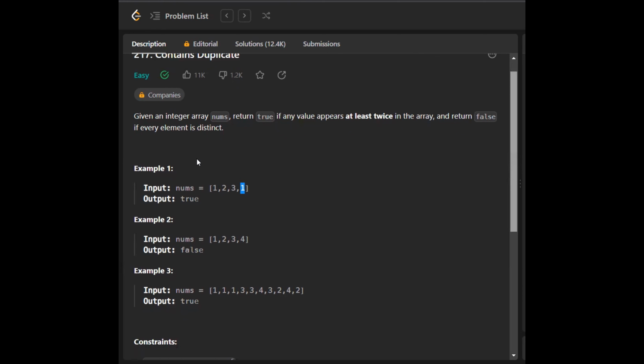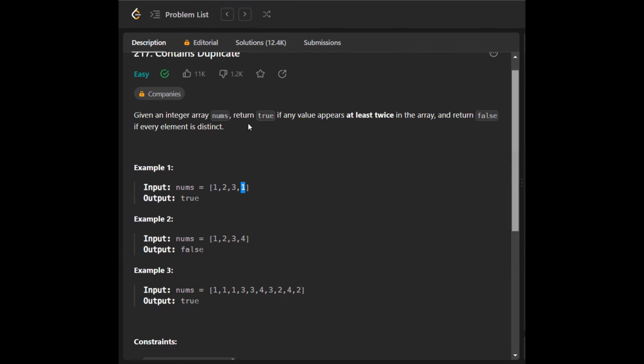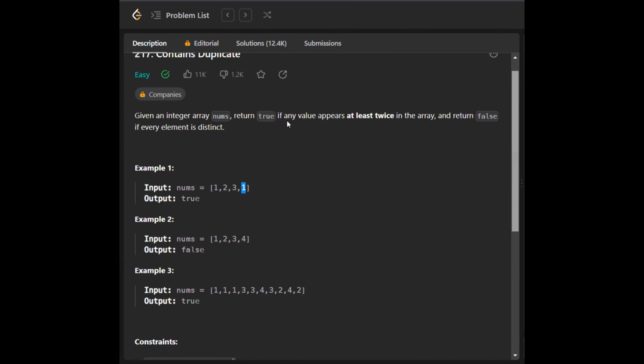In the problem statement, we are given an integer array and we have to determine if any value appears at least twice in the array. If any value appears at least twice, then we have to return true. Otherwise, we have to return false.